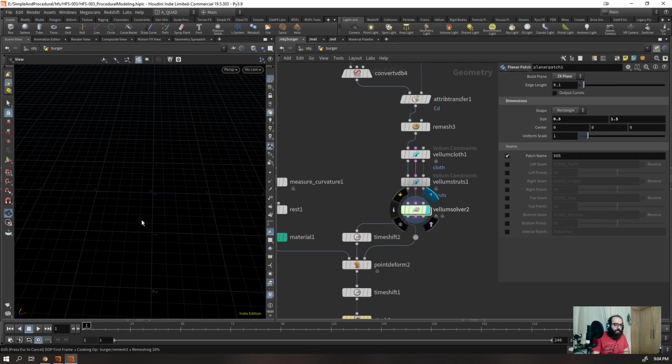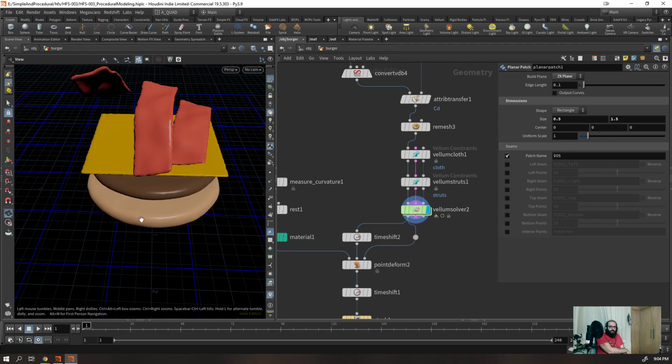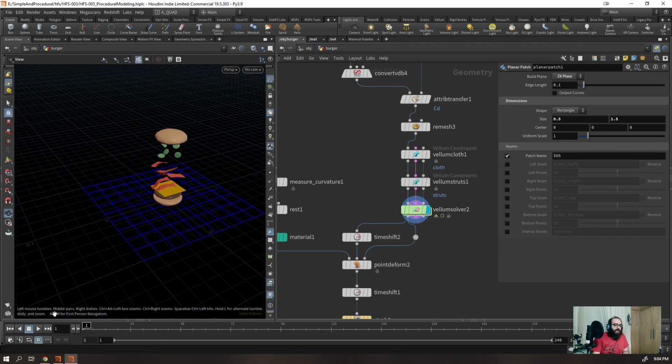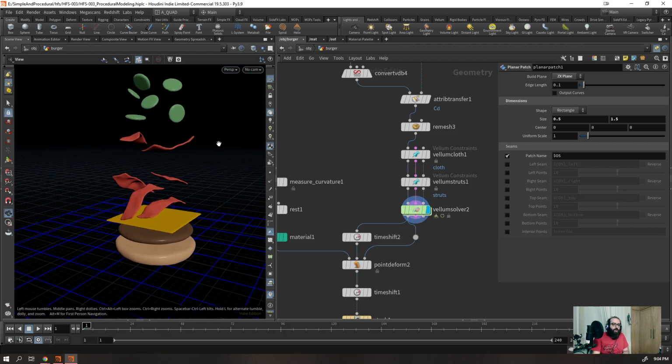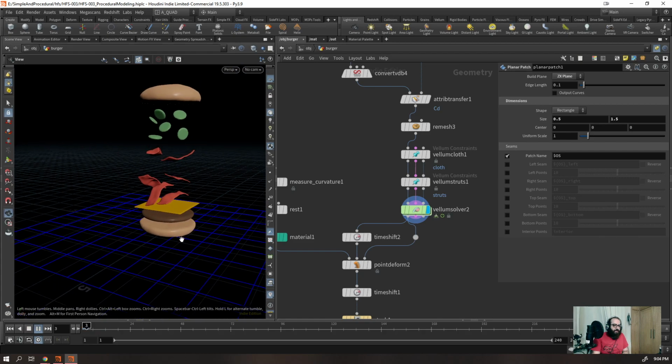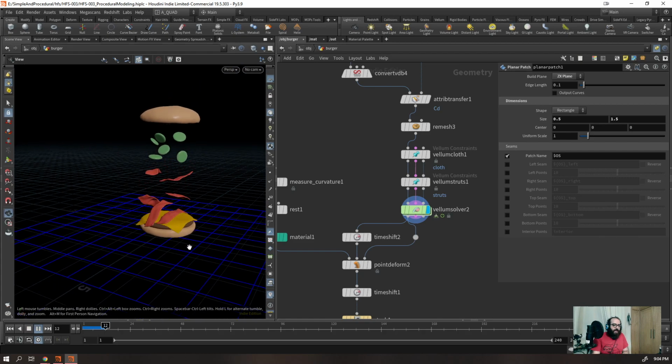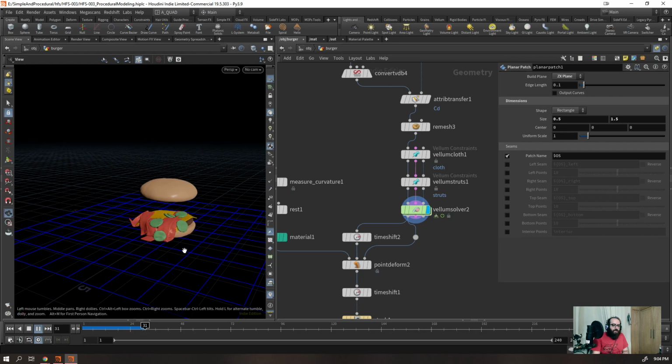And it is cooking on my end because I made the mistake of closing this file before recording, so I have to wait. It was pretty fast. So this is the simulation that we're trying to create. It's just a burger falling down. Our ingredients are falling on top of it. And yeah, this is literally just a very, very basic simulation.